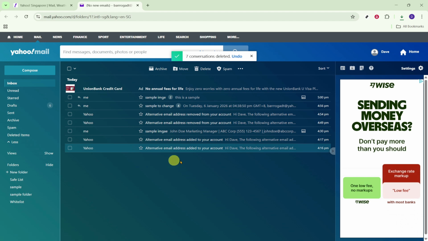Right after deleting, you may see an on-screen undo option for a short time, which can quickly restore the messages if you change your mind.